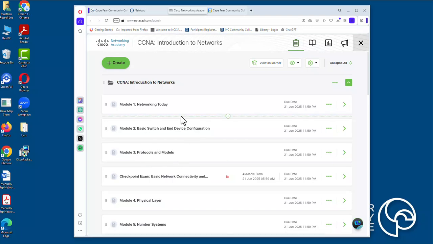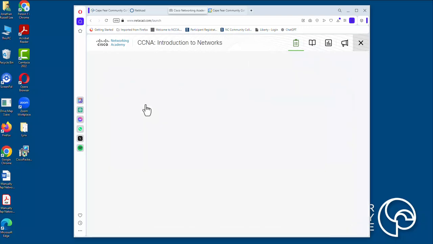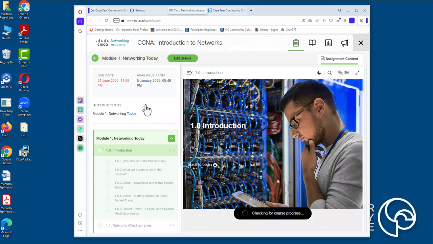Okay, so this is what it's going to look like. This is Cisco's new format. If you've taken a class under Cisco before, then this is going to look a lot different. However, the content, all the material is going to be the same as what you're used to. It's just they've changed the look and feel of it a little bit, I guess trying to stay modern or whatever.